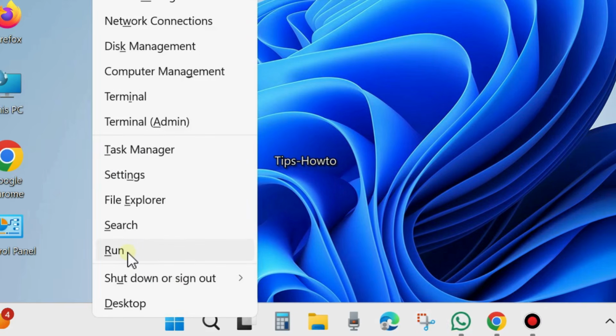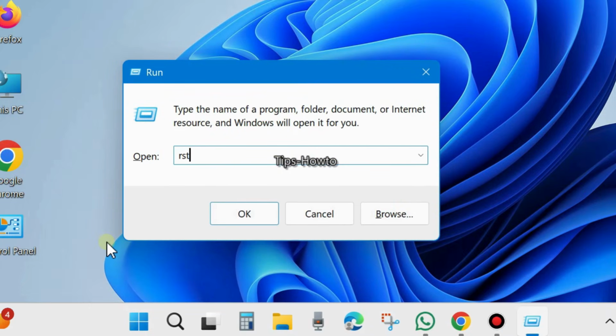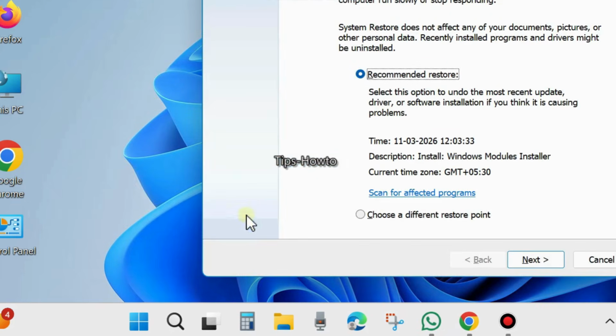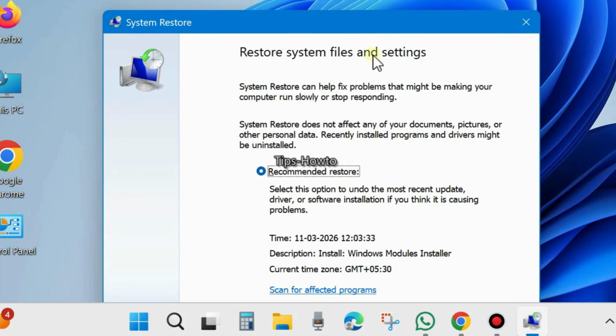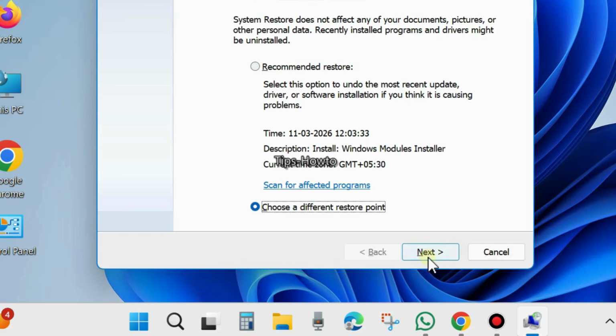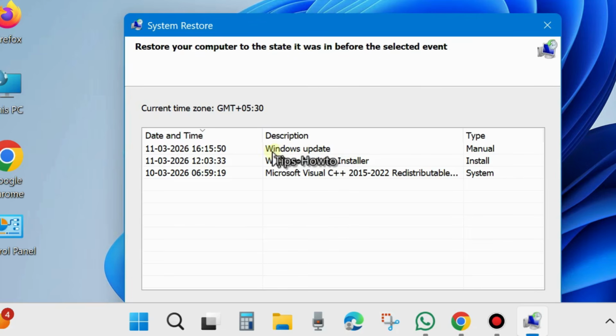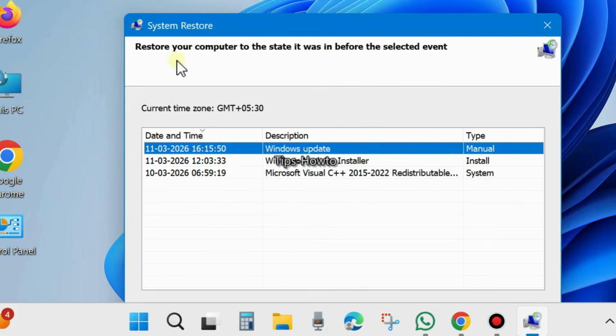Thereafter, again go to the Run dialog box: right click on the Start button and choose Run. You may press the Win plus R shortcut key to open the Run dialog box, and here type the rstrui command, click on OK. Make the check against the option choose a different restore point, click on Next, and you will see the Windows Update restore point you have recently created. It will be visible here.